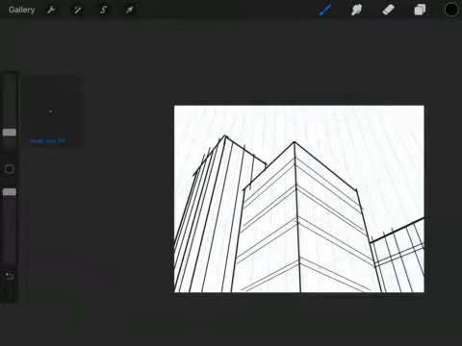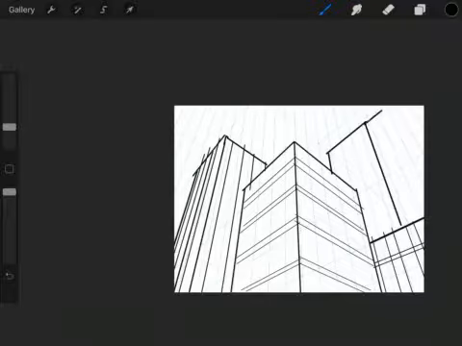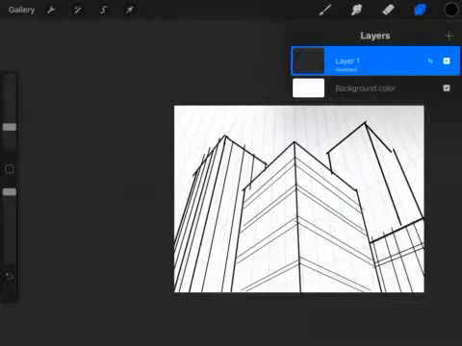I'm just kind of giving you a basic overview of how this thing works. Add one more. Whoops, way off. There you go. So it looks like you're looking up at a bunch of buildings. Really neat feature of Procreate.